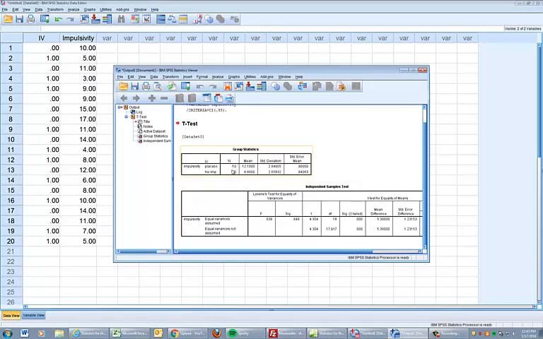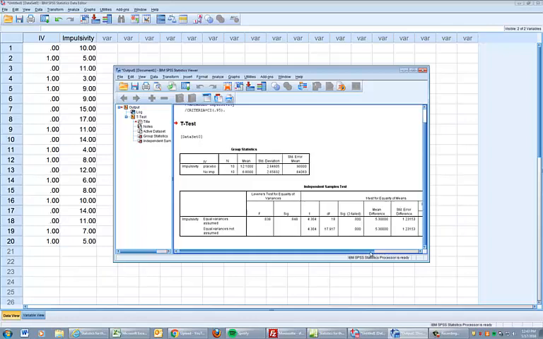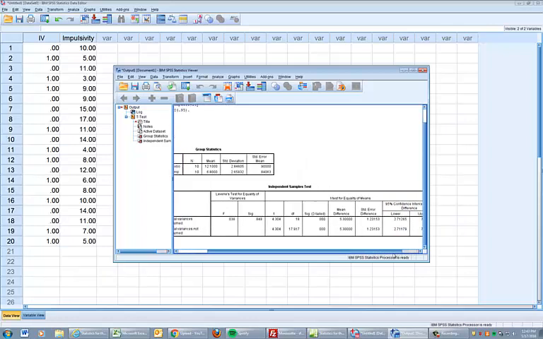Very nice. Here's our means. Remember, you should calculate your means in Excel and then see if they're the same in SPSS. If they are, that gives you confidence that you entered the data properly. Here's the output file that can be a little confusing.